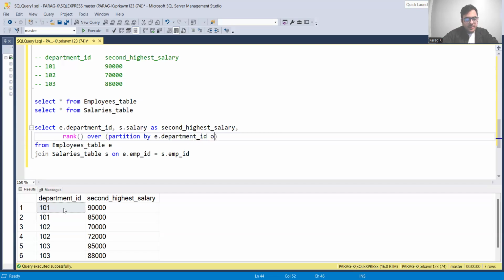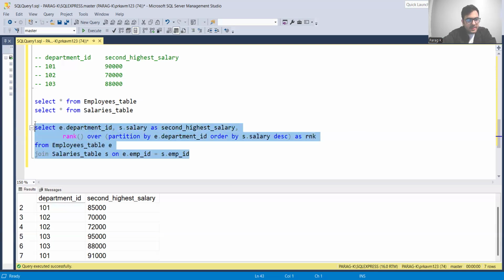Then I'm going to do another thing, which is order by. You know why? I need it to be ordered by salary, okay? I'm going to do s dot salary, and I want it ordered in descending order. So I want the rank of, for example, the highest. In here, I want 91,000 to be 1 because it has to be ordered from the highest to the lowest. Okay, and I'm just going to put this alias as RNK. Let's run and show it to you guys.